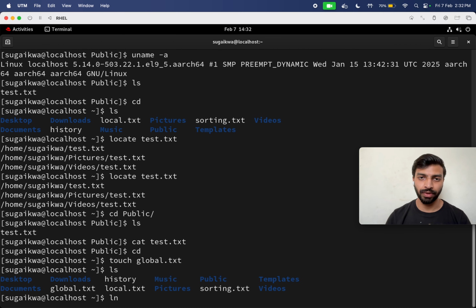There are two types of links in Linux. The first one is the hard link and the second one is the soft link. How can we differentiate between these two links? I'll take an example of a hard link first. There is a use case with a boss and an employee.